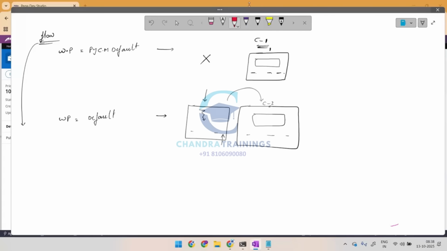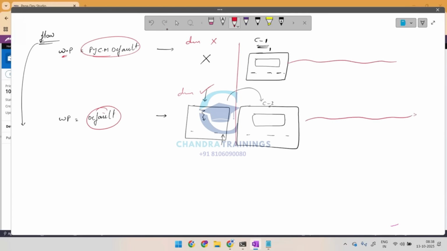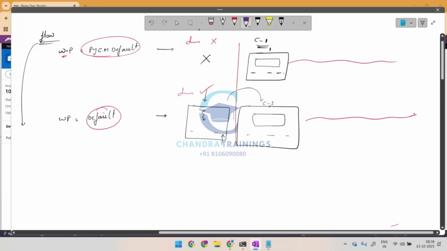So based on this, can I conclude in this way? That is, if work parties is made PY case management, one dummy screen is skipped, and if it is made default, one dummy screen is enabled, and the rest everything is the same. Will everyone agree with this observation? Yes, right? Yes, Chandra.